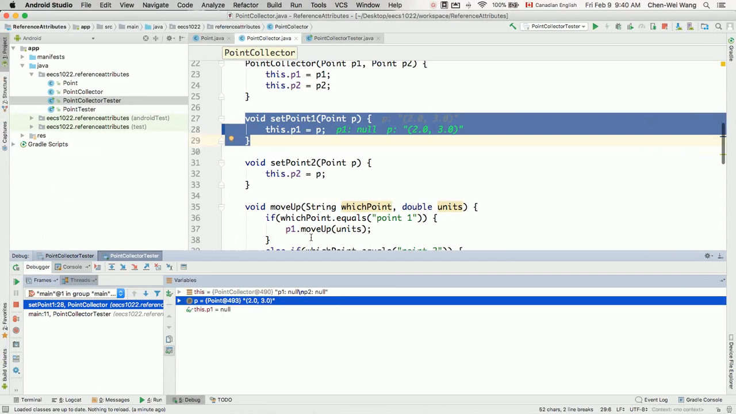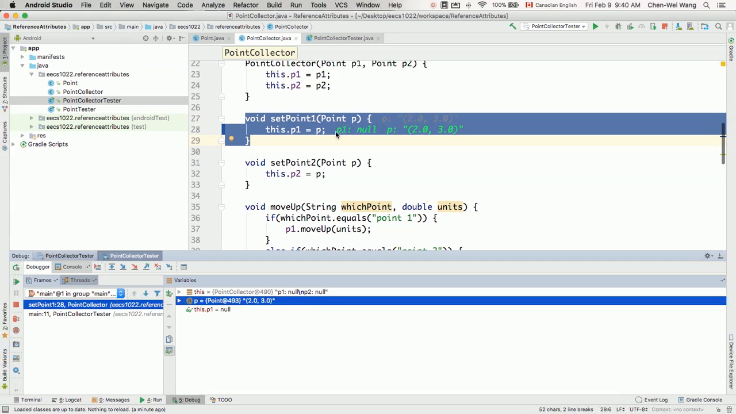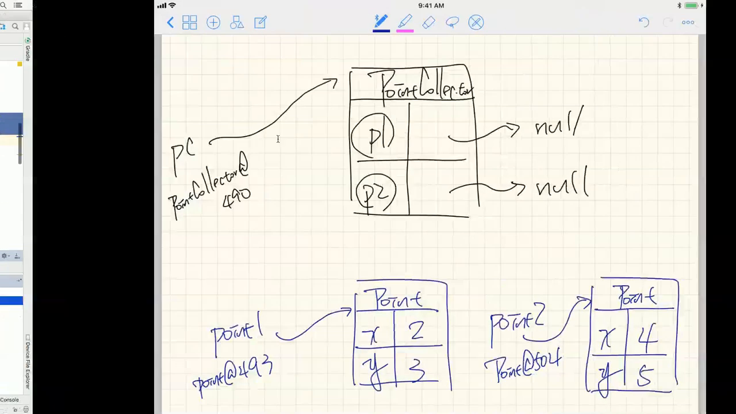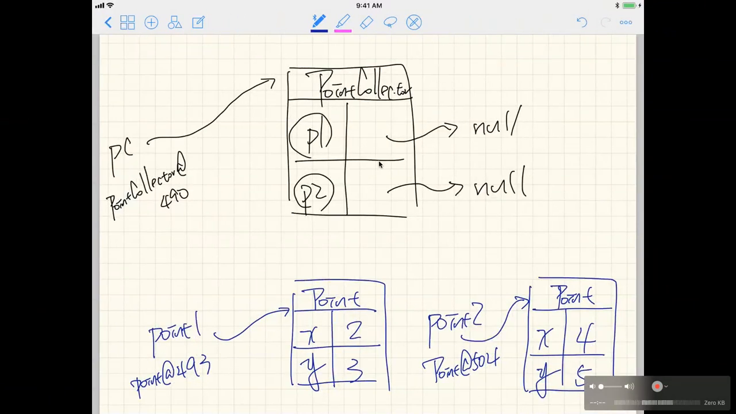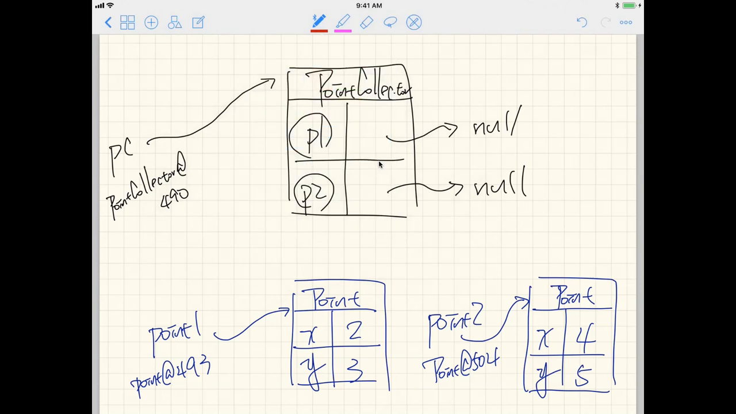And then we are trying to do this particular assignment. Before we do the assignment, PC.P1 is referring to null over here. Then we're going to assign P, which has the address of 493, into this.P1. So let's predict what's going to happen. After this, PC.P1 is going to store point at 493, which is going to copy exactly this address here. That's what's going to happen in hardware.